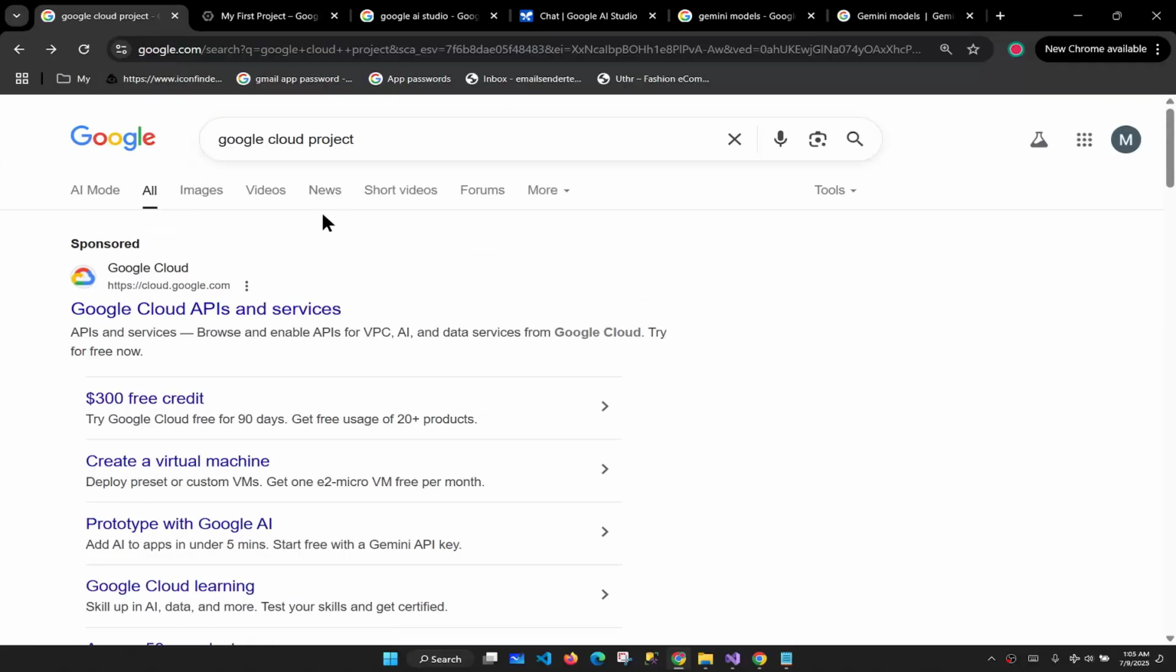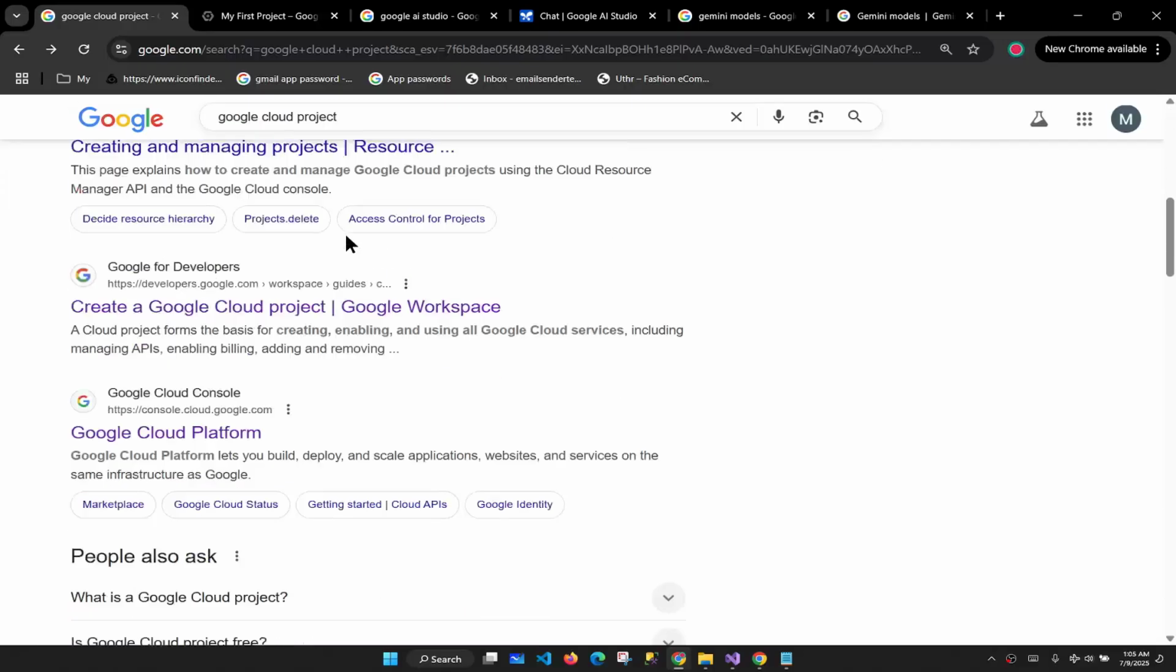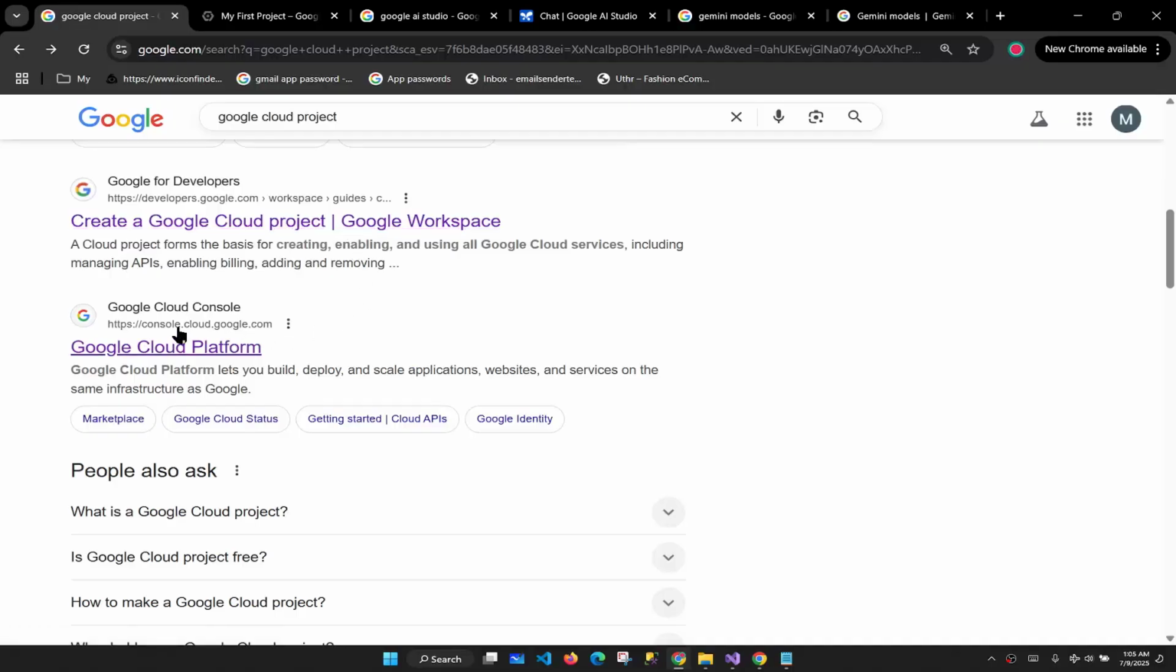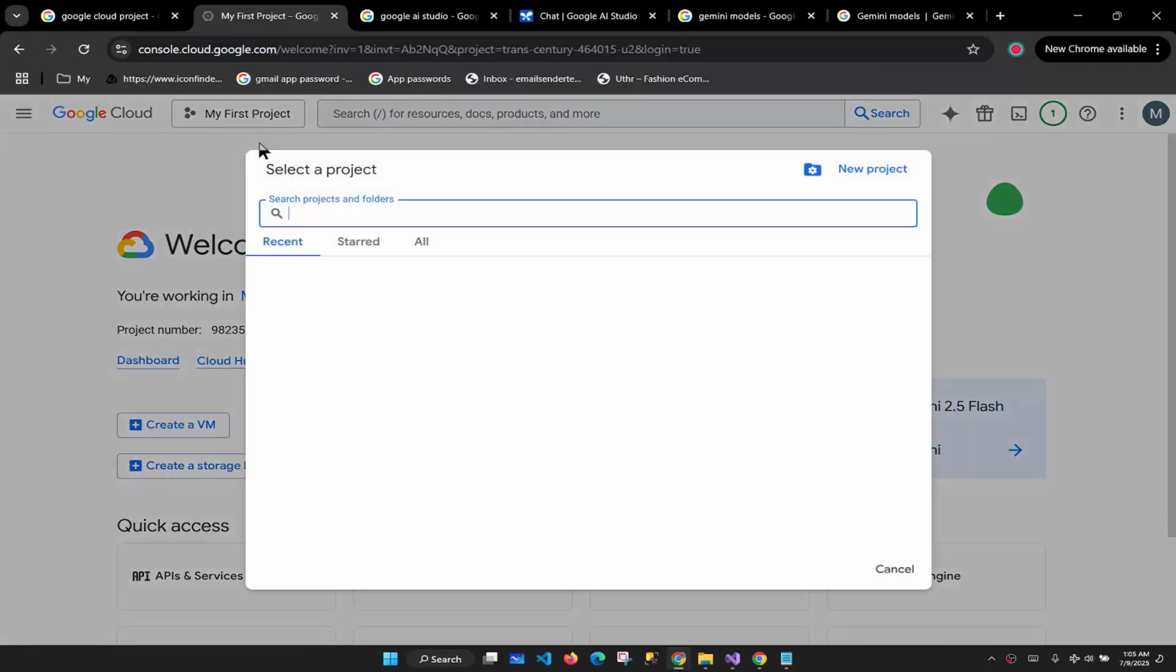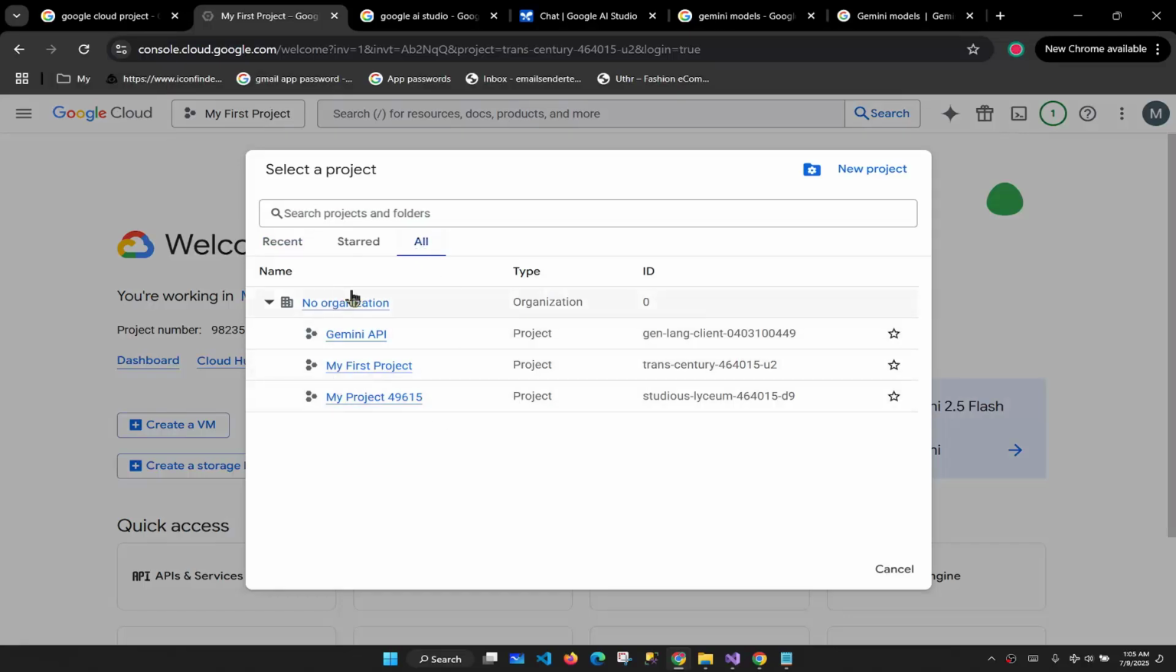So this is Google, and search for Google Cloud project. How to create a new project for Google Cloud. Scroll down and over here you can see console.cloud.google.com. Click on that and get inside this web page. Now at the top I have My First Project. Let's click on this, and if I take a look in the All tab, I have a list of available and current projects. I have three projects: the Gemini API, My First Project, and My Project 49615.